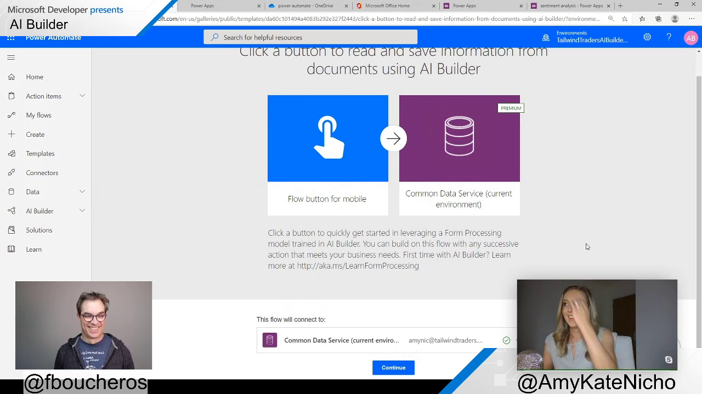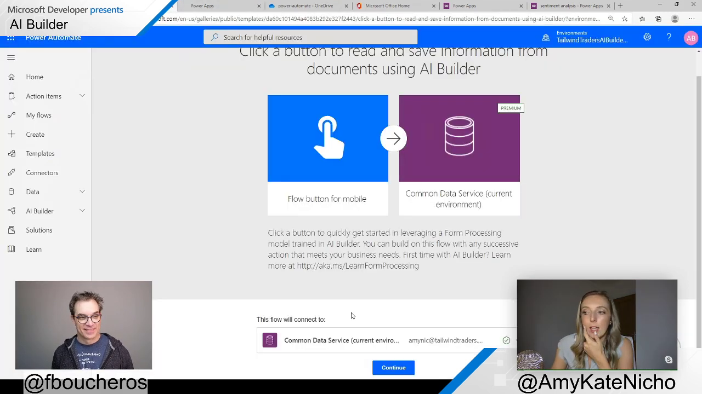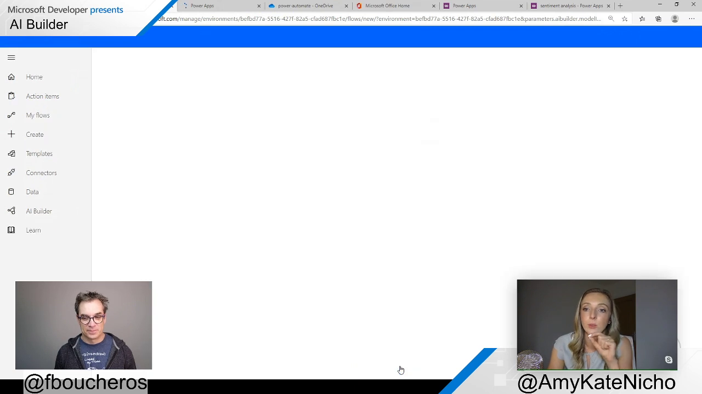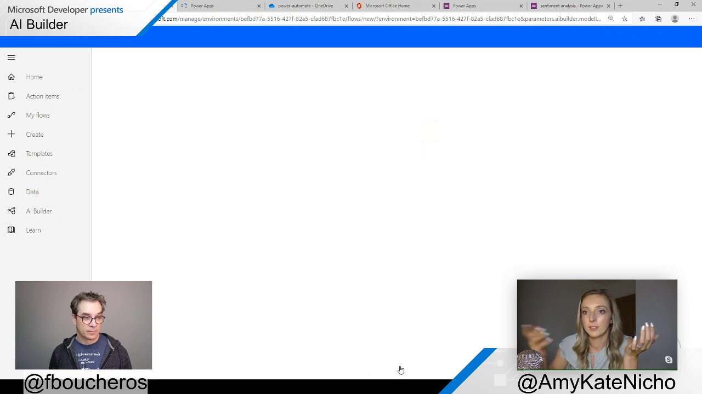Cool. So I think Power Apps is still loading, so we're going to go ahead with the flow. I'm going to click on continue. You'll notice here it is using the Common Data Service, and AI Builder does use that a lot. So once you click free trial for AI Builder, it will get you to create a Common Data Service in the background. I think of it like a data store. It stores variables, it stores data, stuff that you can use inside this environment. So yeah, just to explain that one out.